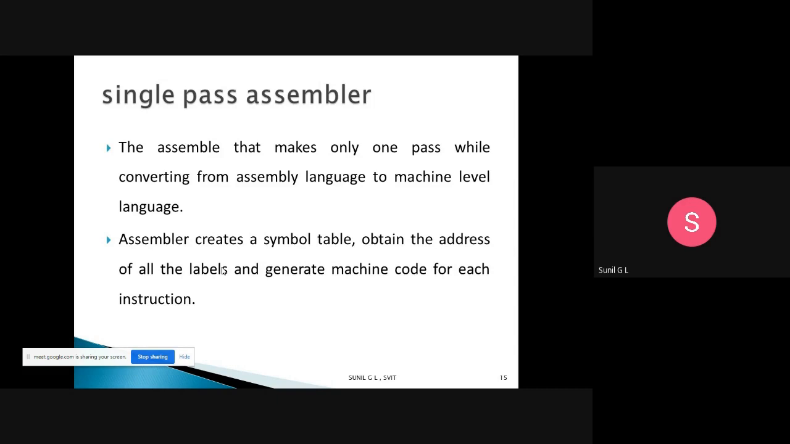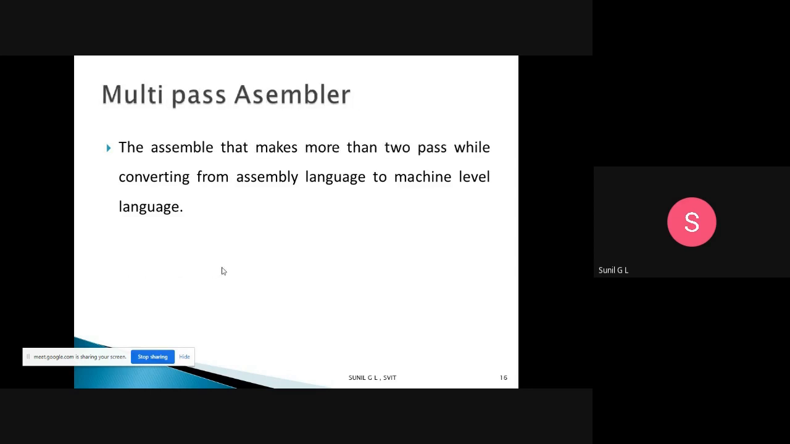If you are doing all the things in a single step, we call it a single pass assembler. Multiple things are executed in a single pass only. And the last one is the multi-pass assembler. The assembler that makes more than two passes while converting from assembly language to machine level language is called a multi-pass assembler.